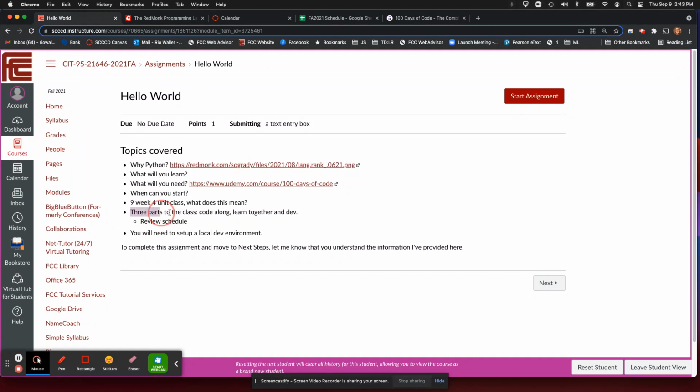I've already talked about this, right? But there's really 3 parts of this class: the code along, which is from the Udemy course, the learn together, and then the develop at work. And I've already given you a rough idea. So the last thing I want to talk about before we talk about how you actually submit this work here, which is really going to be pretty straightforward.